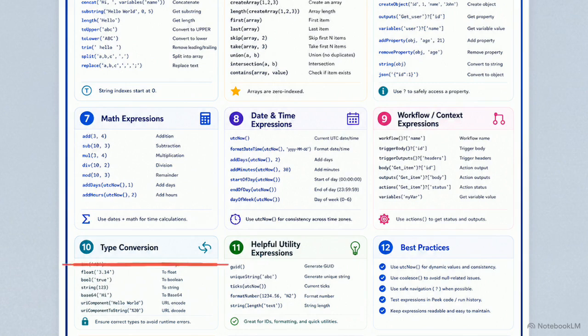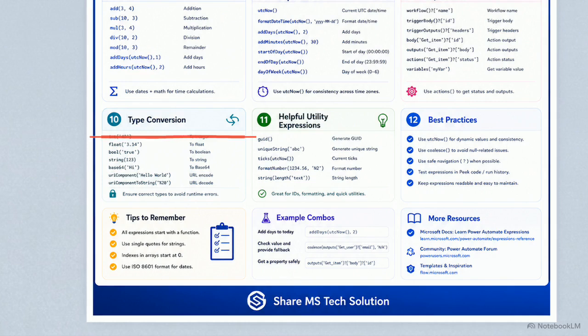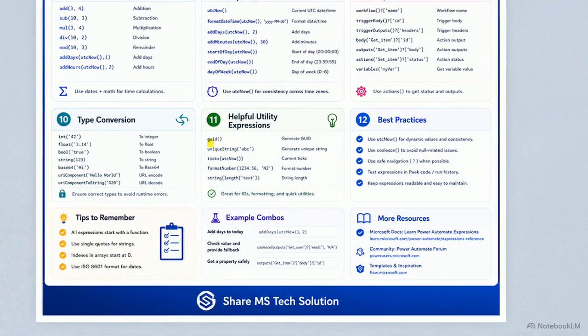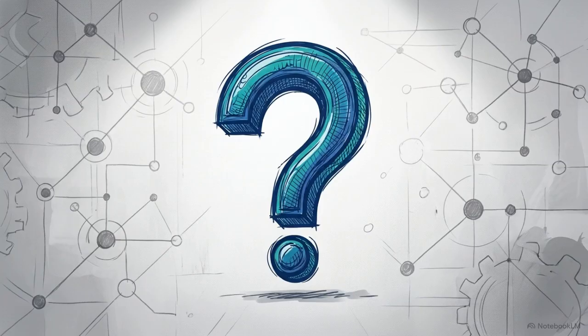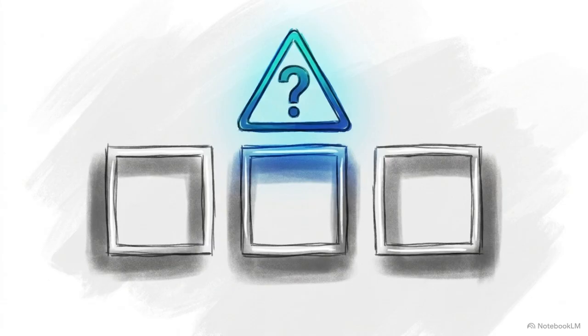Section 10 is type conversion. When you send data to an external API, it expects a very specific format. These functions ensure you are passing a true integer instead of a string of numbers, preventing frustrating runtime errors. Section 11 features utility expressions. A prime example is GUID, which generates a completely unique string of characters, perfect for creating database IDs that won't conflict with existing records.